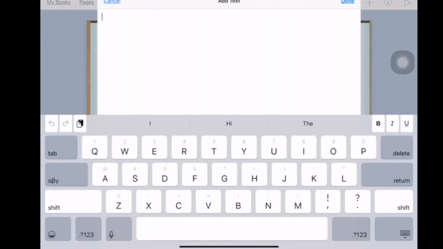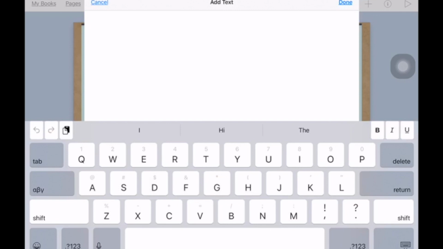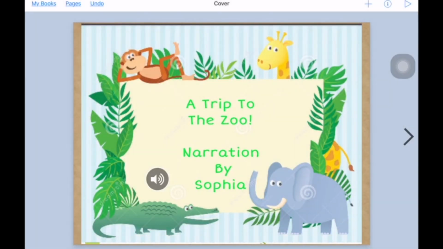Now this is where you can start writing the title of your book or whatever information you want to include in the front page. Okay, so after you press add text, you write the text that you want to write, and then you press enter, and then you format it according to your needs.